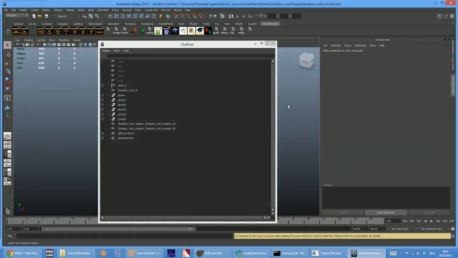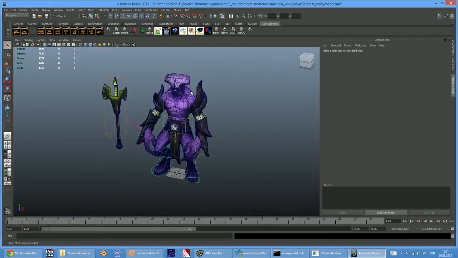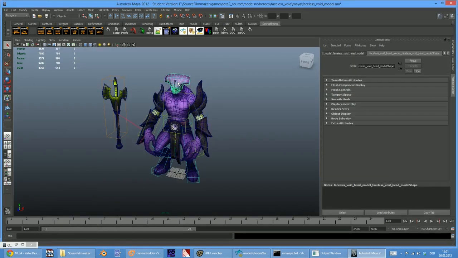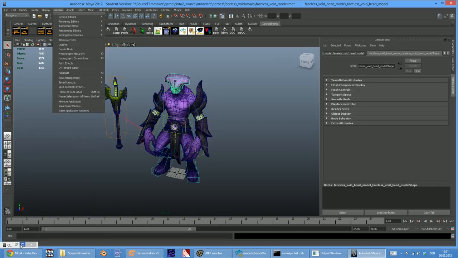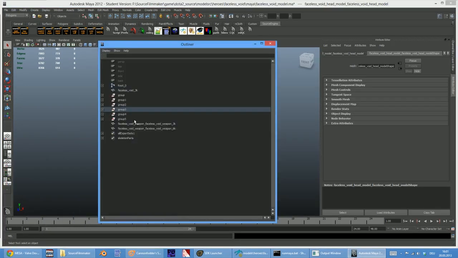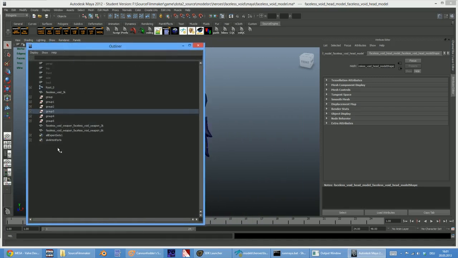If we look at the head, wait a second, let me open the outliner. So we have these, all right, let's just look at the head for now.